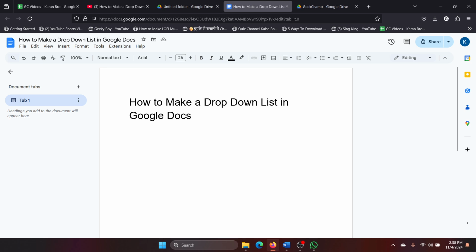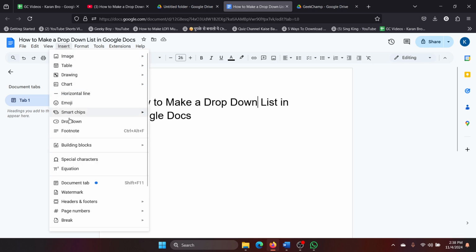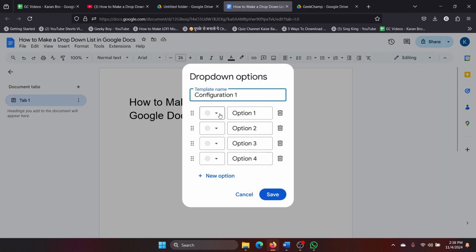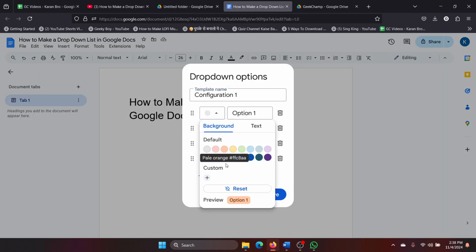So first of all, place your cursor where you want the drop-down list, like you want it here. Click on Insert, select Drop-down, select New Drop-down, and then you can start creating a colored list here.